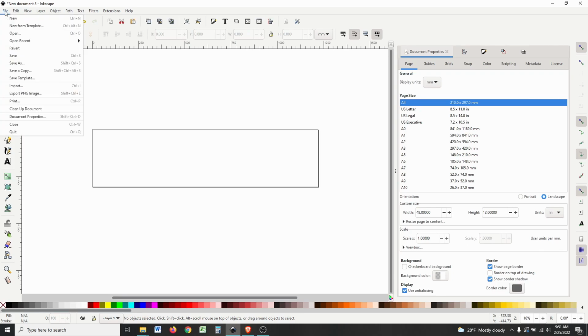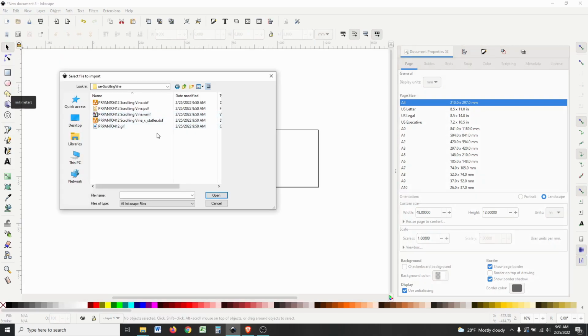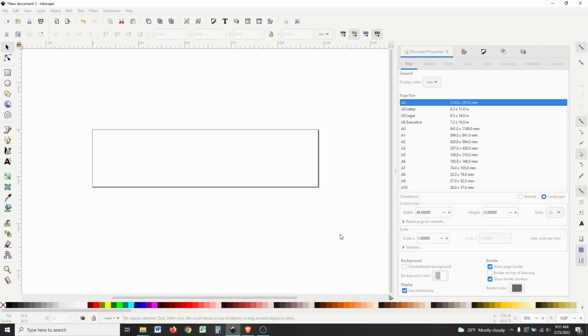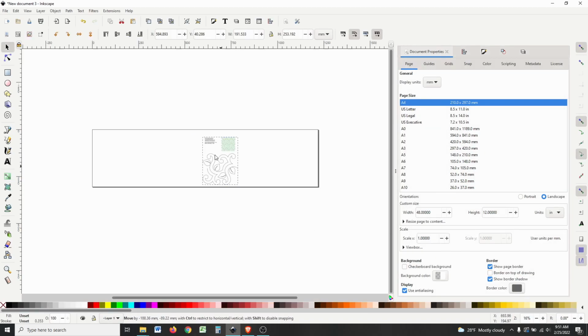Okay, so now it's time we want to bring in our PDF. So we go up here to File, and we go to Import. And now we're in the folder that we downloaded, and you may have to extract that if it was a zip file, which this one was when I downloaded it. And here's our PDF that we want, so we're going to click that and hit Open. I don't change any of this, I just import it with the settings as they are, hit OK, and there's our PDF.